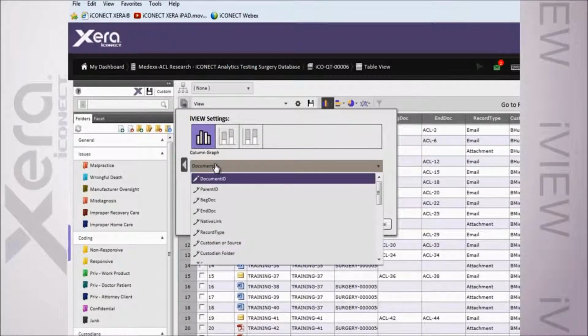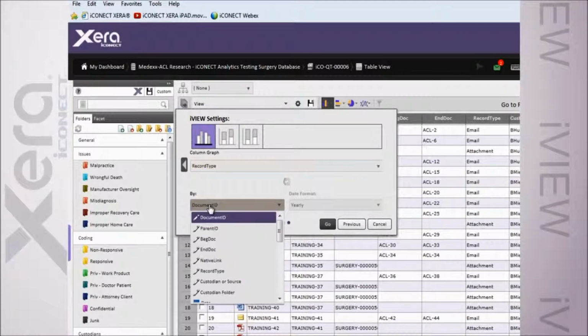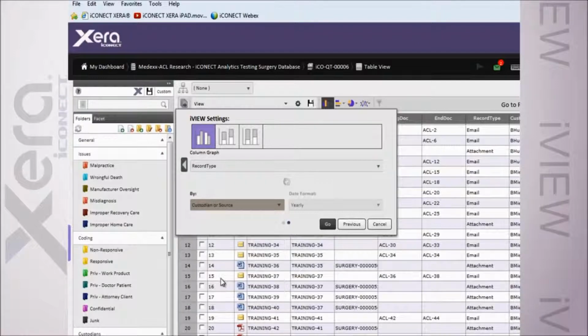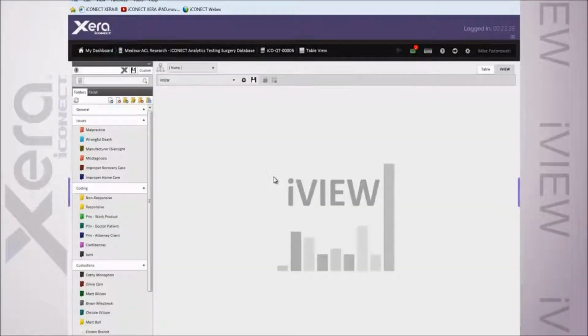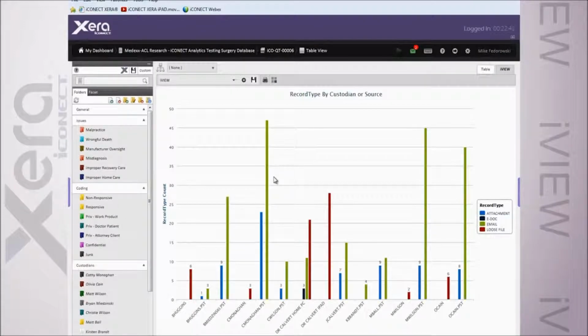And I'm going to grab something very common. For example, I'm going to balance my record types against my custodians or my source field information and simply click Go. This renders a visual representation of all the data we have sitting in place here. Record type counts across the bottom. We can see here are different graphs and the various custodians or sources in place.